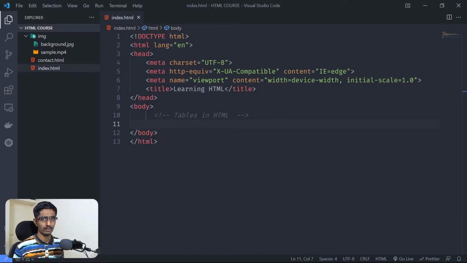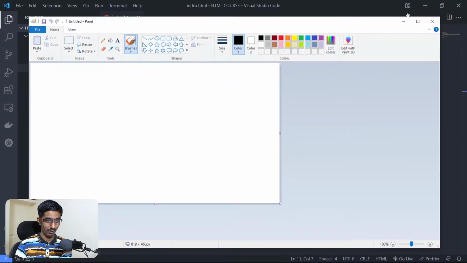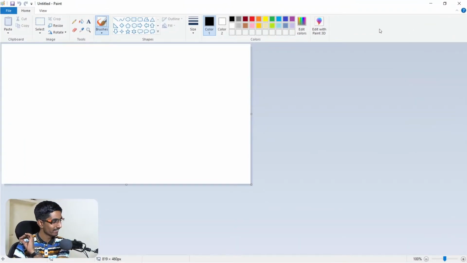So how are we going to do that? We know that every single table has its rows and columns. Let me just give you an idea of what exactly rows are and what we are calling columns. So this is Paint. I'm using a mouse, so that's why my drawing will not be as good as you want.